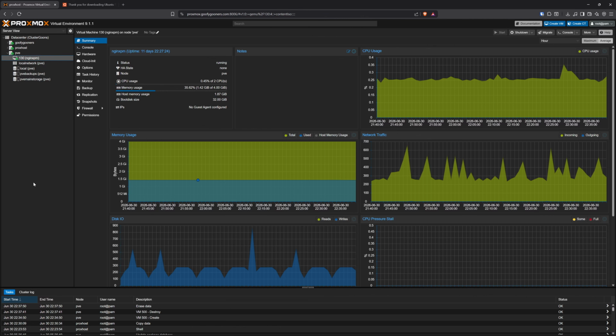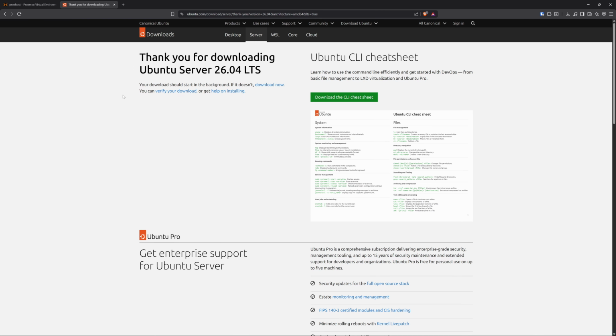Hello everybody, today I'm going to be showing you how to install a Linux ISO onto your Proxmox node, and then I'm also going to be showing you how to spin up a virtual machine. So the first thing you're going to do is download whatever Linux ISO you want to use. I'm going to be using Ubuntu Server 26.04 long-term support.